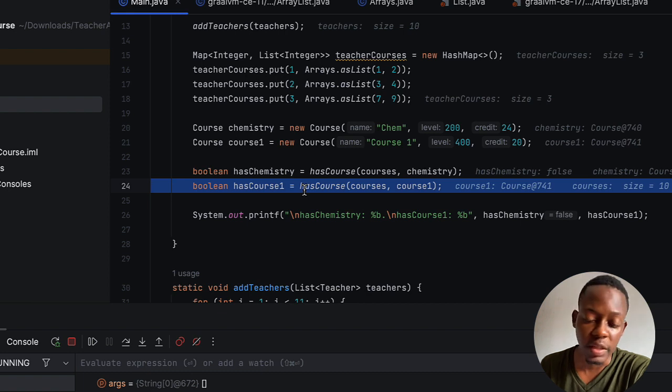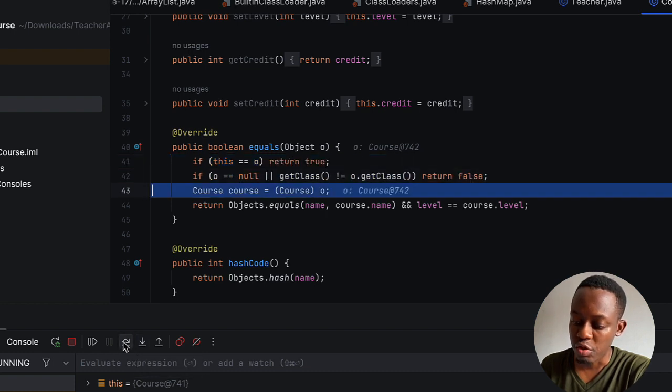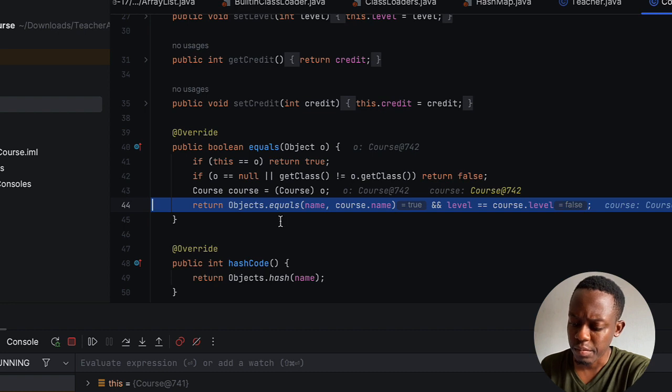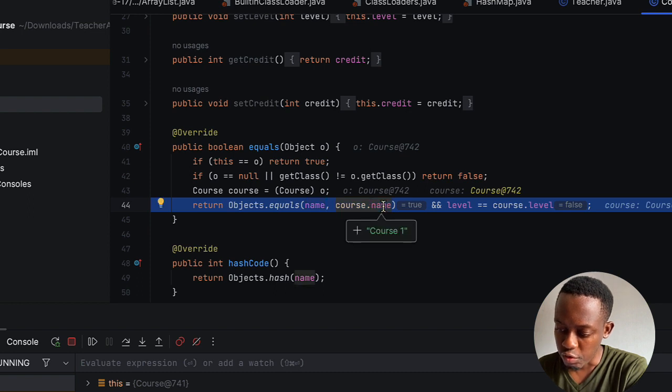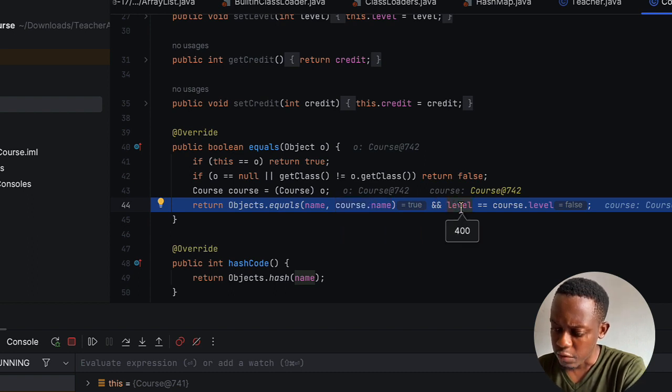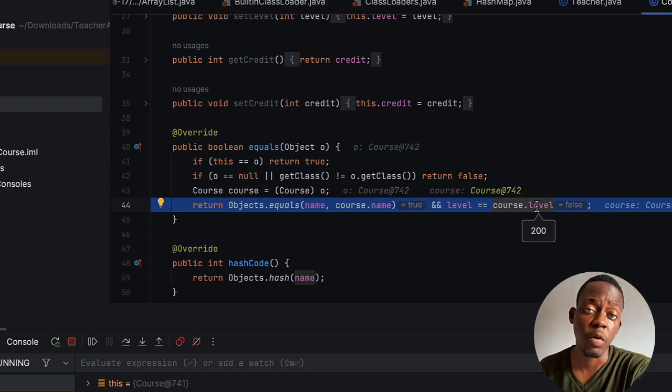I'm right here now, and I will step into again, and I will see what is wrong with this line. Normally this name should be course1 and this name should be course1 for this to be true. That's correct. But the level is 400 and this level is 200. Oh, I see. That's where our program fails.